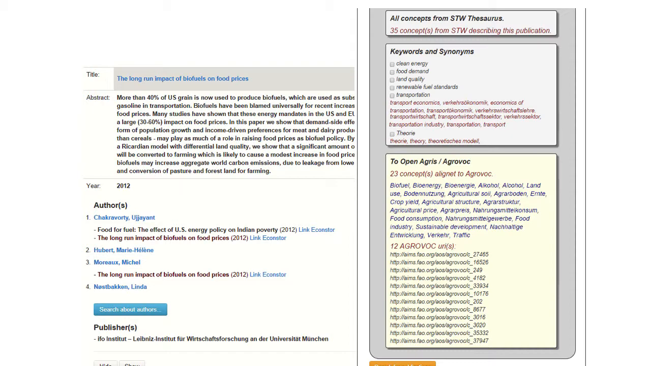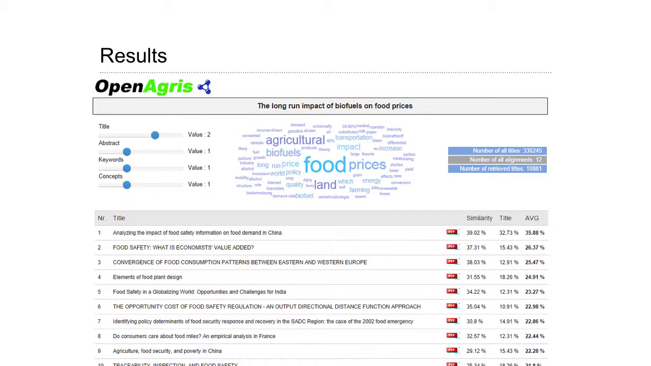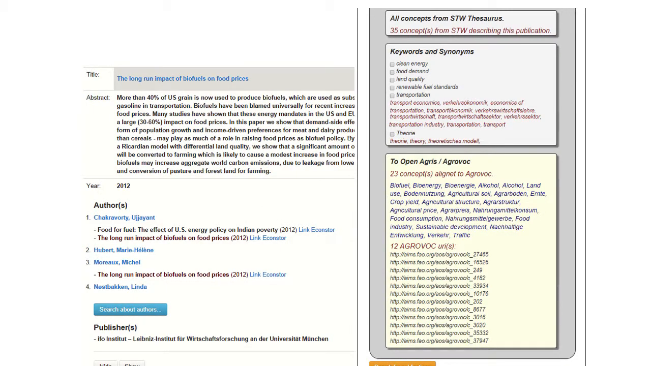In particular, these 35 concepts from STW are aligned with 23 other concepts from AgroVoc, in the sense of is similar to, is exact match, relationships like this. And this allows us to start a query with these concepts in the AgroVoc system. As a result, we get additional literature offers from AgroVoc, say, a database that is open access, their virtual library. And now what we did is we enriched the results for that one particular document we have found in EconStor, the document on the impact of biofuel on food prices. For that document, we can offer additional documents from a different scientific area, in that case, agriculture.